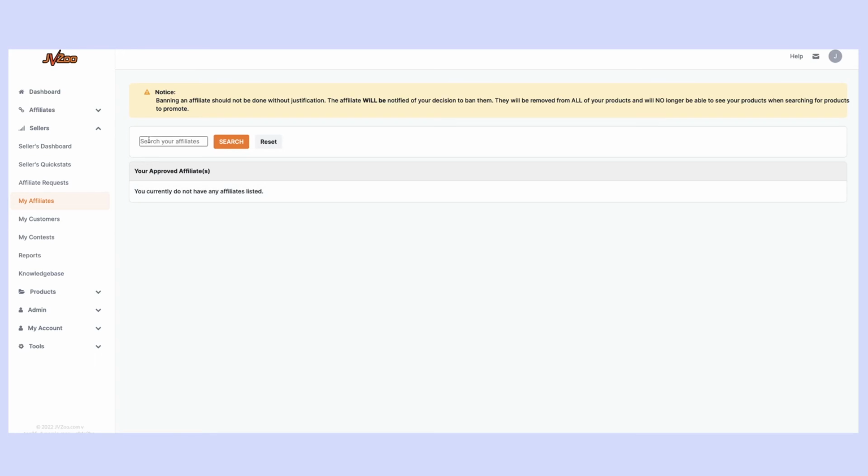Now, they will be notified about this ban. Obviously, we're going to notify them that they've been banned from a certain product so that they don't continue to promote it. And they will be removed from all of your products, and any future products they're not even going to be able to see when they're actually searching for products to promote. So they're completely banned from being involved with your products.